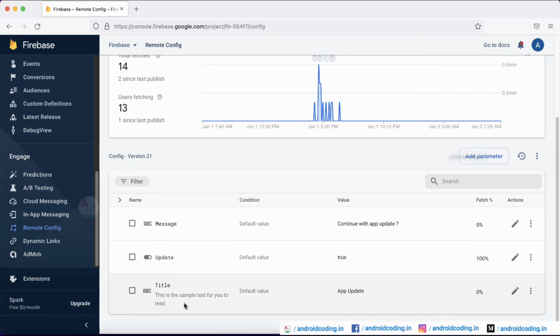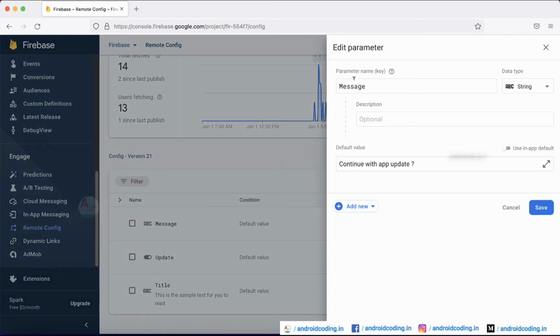So the message and title are of type string, and update is of type boolean. Let's see them one by one. Here the message is the key name, and the data is like "continue with app update". This is a message you will receive whenever you fetch the information from the console with the help of this message key.